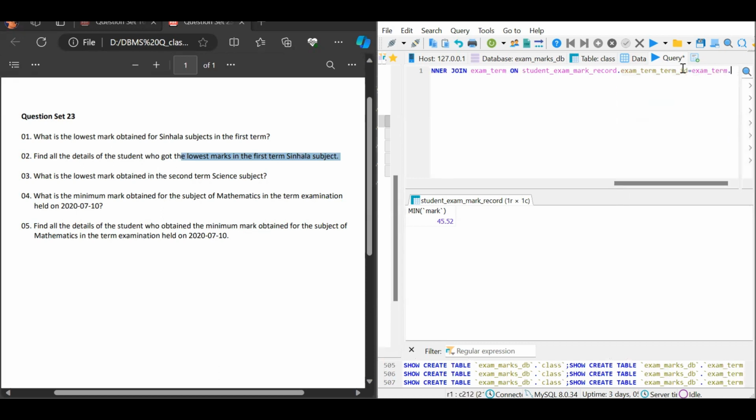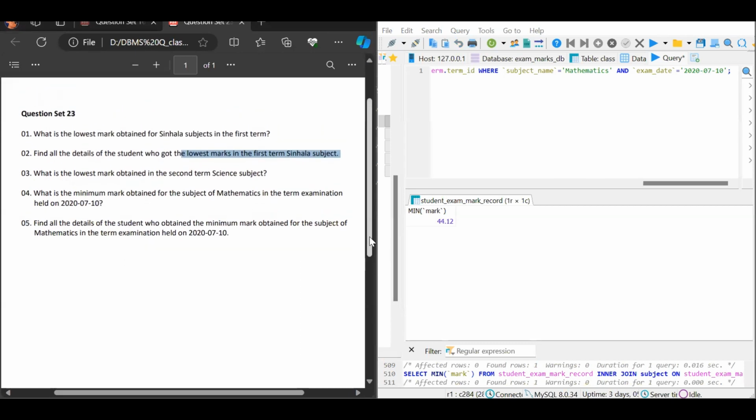exam term table dot term id, and then we can use that where clause here, and inside the grave accent marks we can check the subject name is equal to inside the quotation mark mathematics, and then we can use the and keyword here as we have to check two conditions, and then we check the exam date equals to inside the quotation mark the provided exam date, and then at last the semicolon. So then let's execute this query. Here we have obtained the minimum mark as 44.12, and then let's move to the last question.